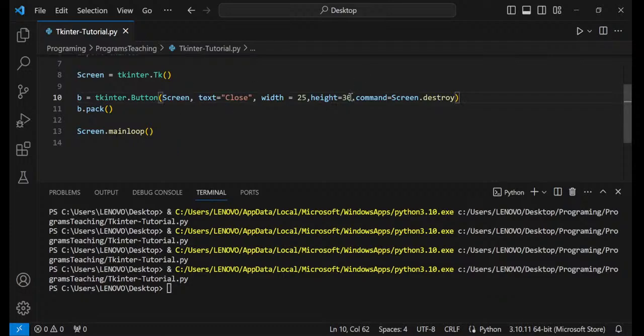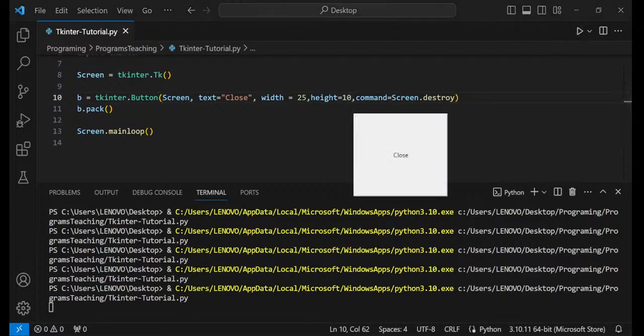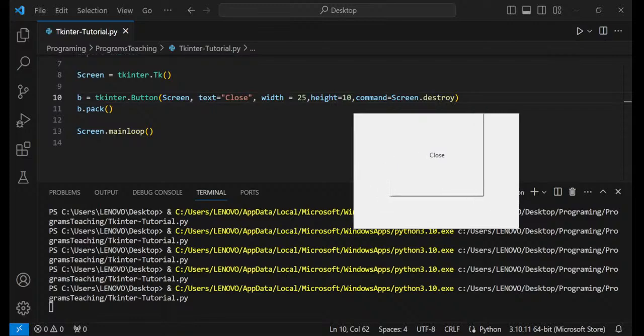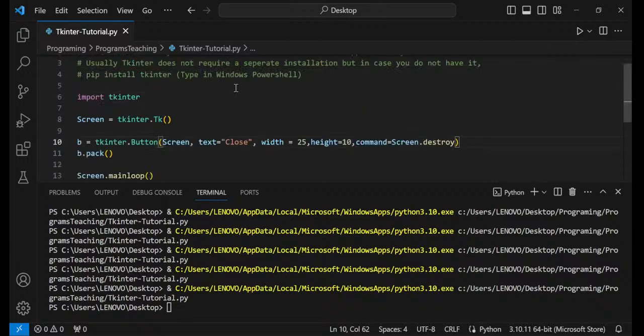So how about we just pull down the height to 10, because that was way too huge, right? Now you can see the entire screen currently is just the button. I can just pull it up a little bit, and as you can see, it's just a single button. And if I click it, it closes the window. So that was how the command works. Now the command can be anything. So that was for small buttons.